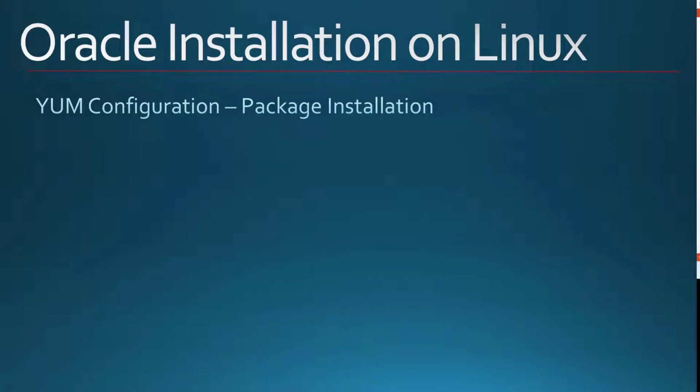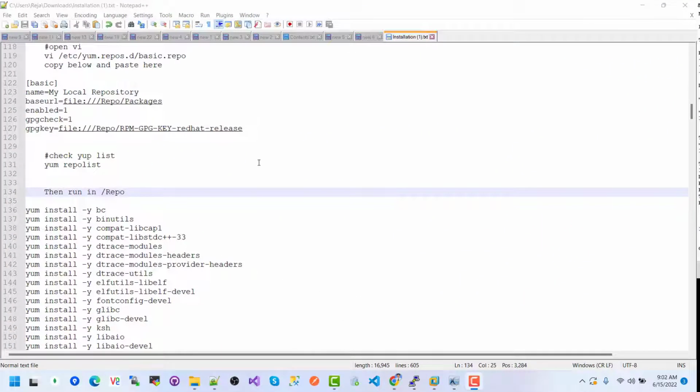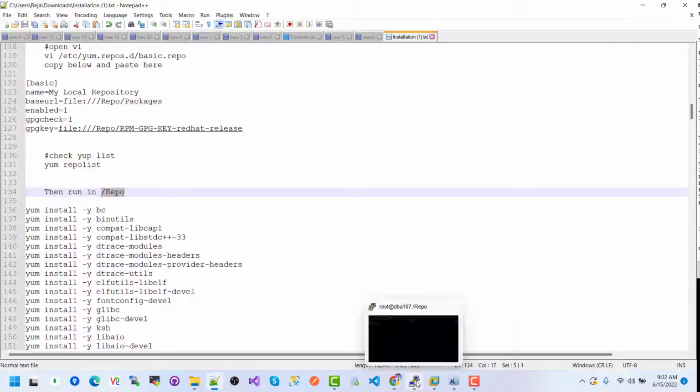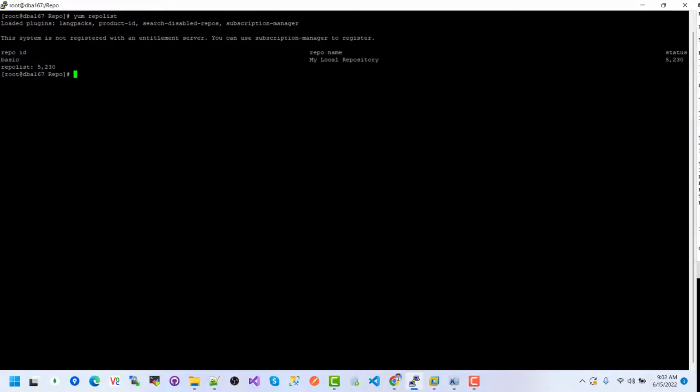YAM configuration package installation. Here we can see the possible YAM packages to be installed. So first we need to change the directory to /repo, and after that we need to install the possible YAM installations. So here we can see the repo directory.